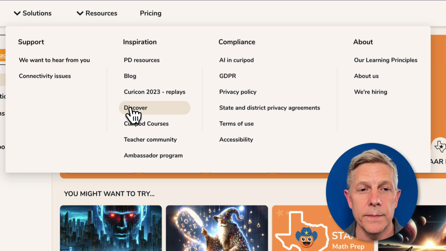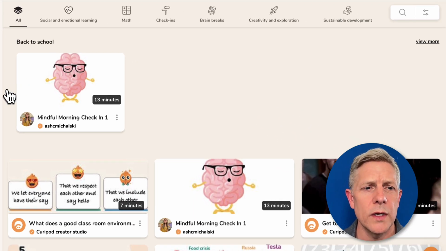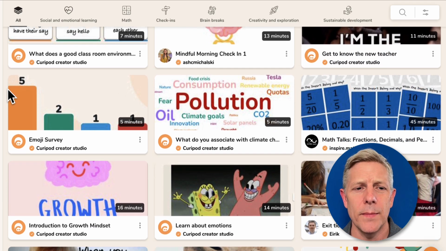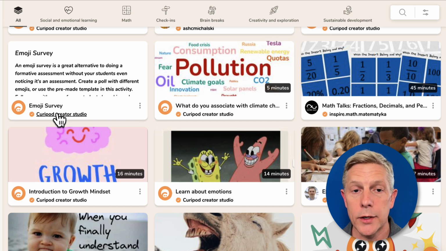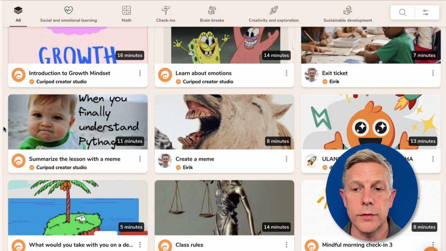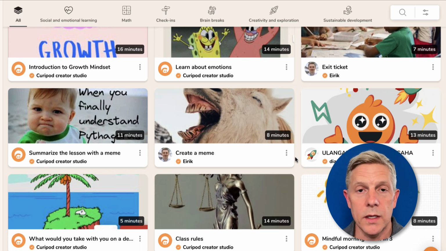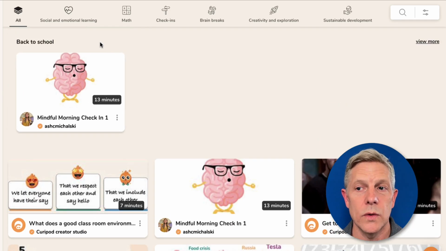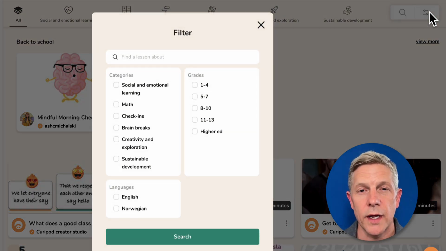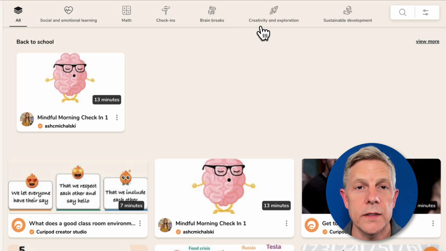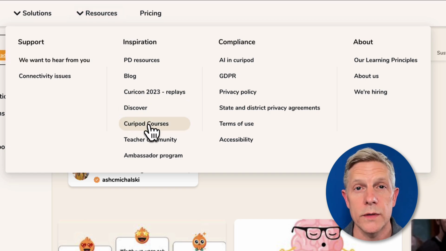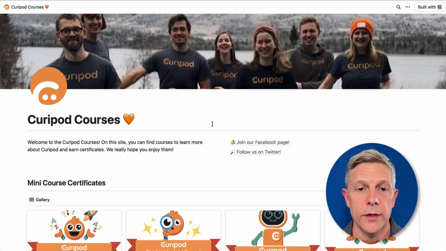There's also a Discover, which is a great place to go if you're new and you just want to look to see what's been created by other users. You can see here there's a bunch of Curipod lessons, some of these created by Curipod employees, but there are some that are user created as well. This is a great place to start, and you can sort with these different categories here, and then also click the slider button over here and filter it to look for things that you want to find specifically.